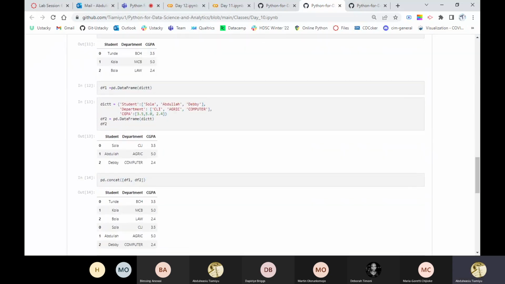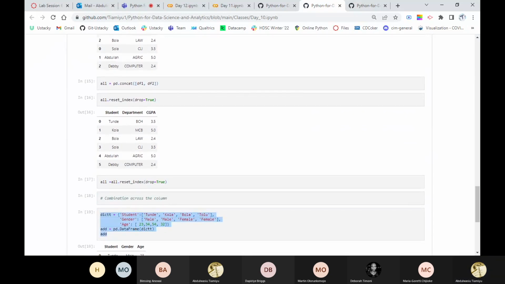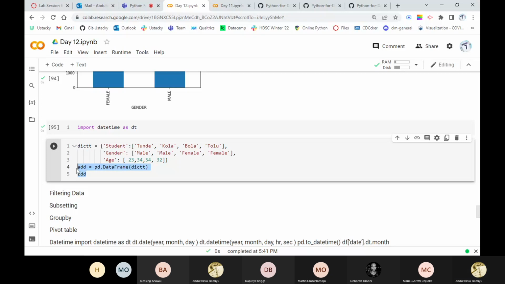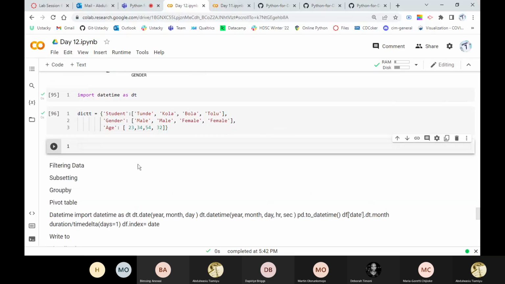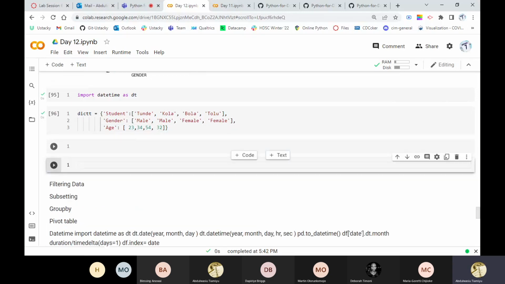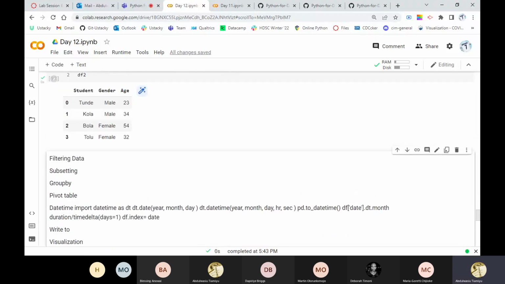Okay, this is the student dictionary where we have the school. So we want to add a new column to the data frame. Then we convert our data to, let me call it df2. Convert it to a data frame. This is our data frame.